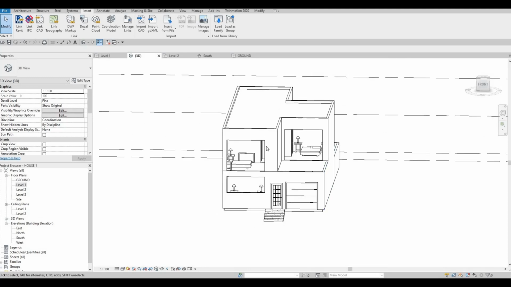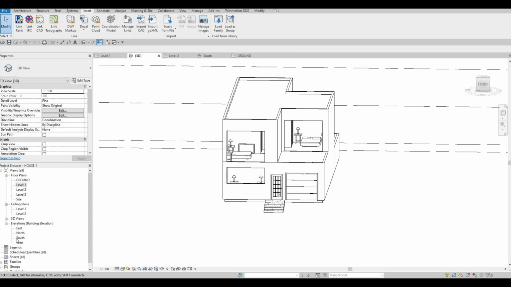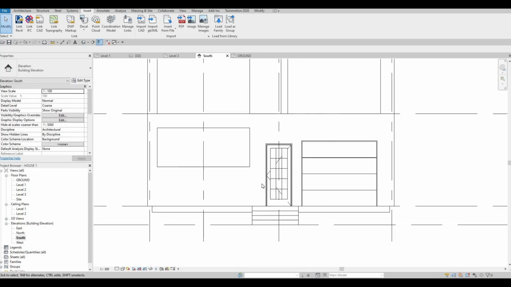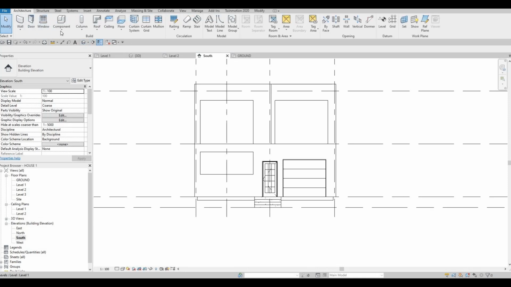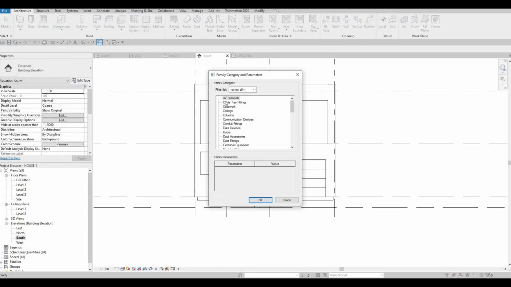What I'm planning to do is I'm gonna concentrate in the front, so I need to go to south elevation, and then from south elevation, we're going to add in more details here by using in place mask. So here we need to go to architecture, click on the drop down under component, and then model in place. And then from here, we need to choose generic model.